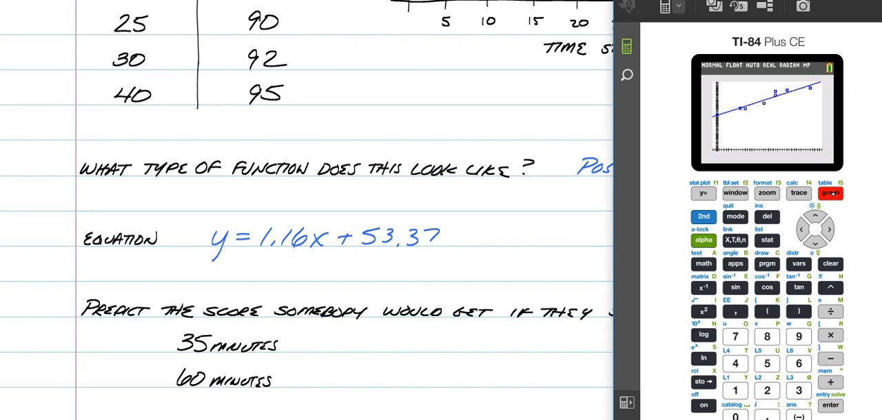So now that you have the function, you can use it to predict what certain grades might be. Now there are a number of ways to do this. You can click second graph, which will take you to a table. And then you would just scroll all the way down till you get to 35 and 60. That might take a while. You can absolutely do it if you want.